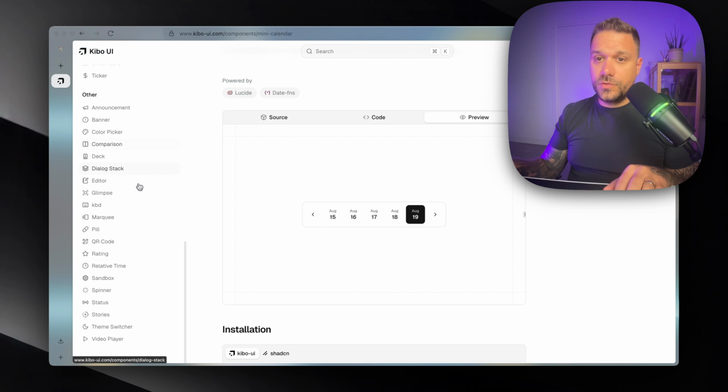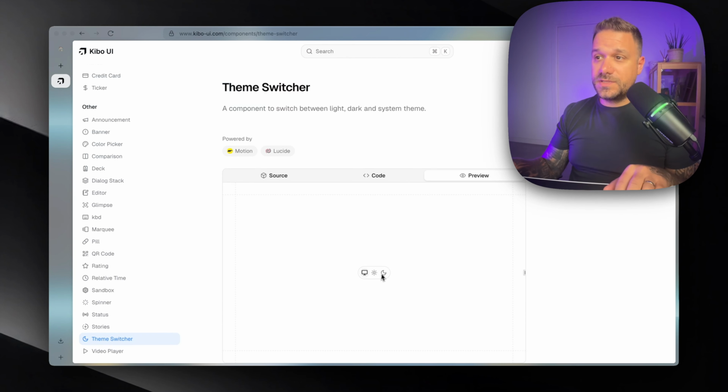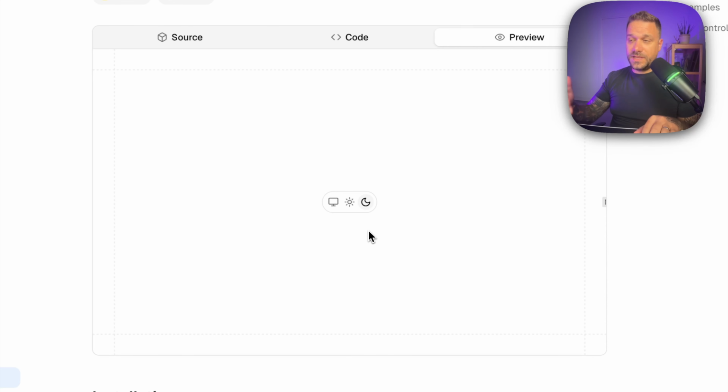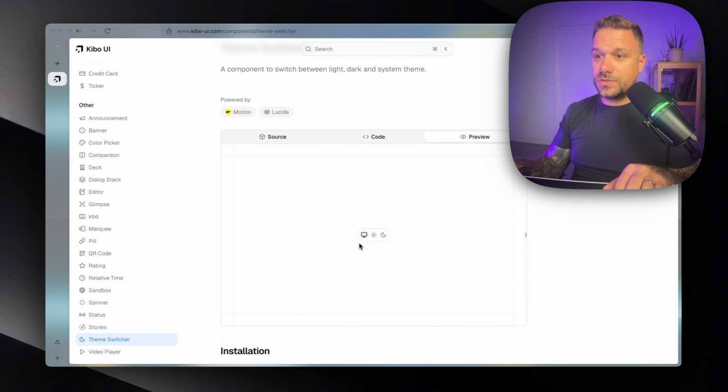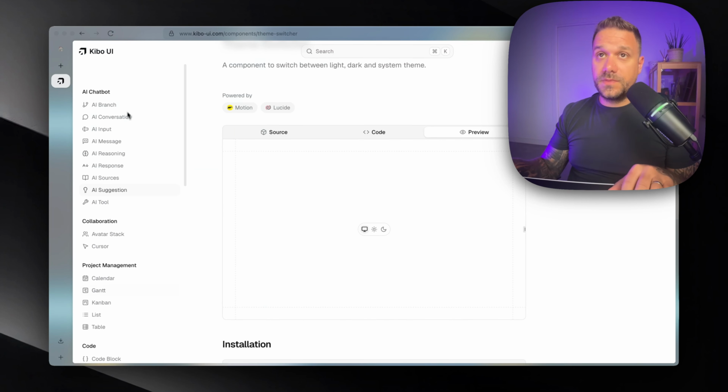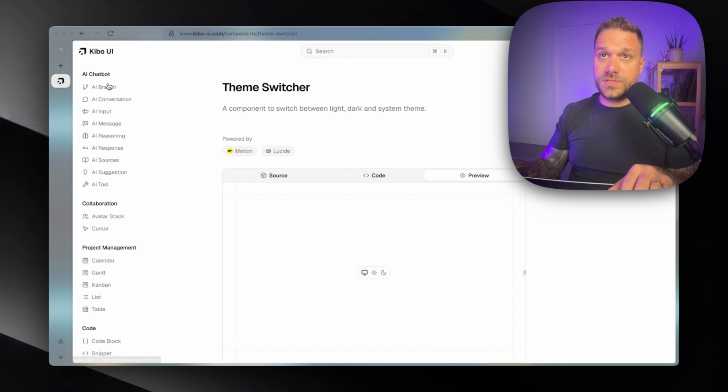Then I've got to show you this theme switcher. It is quite simple, but I really like it. It's just like the classic Shadcn style, like system, light and dark mode, but this one is much more effective. It's looking much nicer in the header of your app, and I think this is really a great addition to this library.